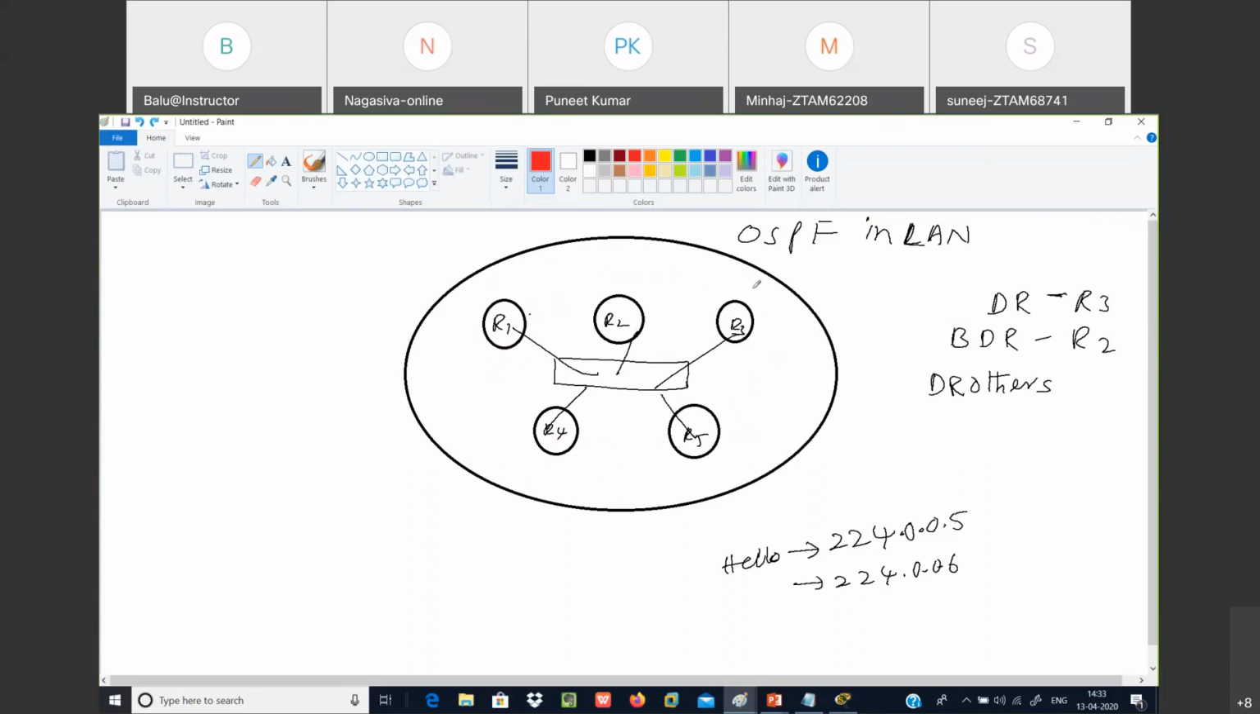If R3 priority is 200, R2 is 150, R1 is 90, R4 is 90, R5 is 90, now out of 5 routers, which is the DR router? Why? Because of the highest priority, right? So DR and BDR elections are based upon what? Priority values.